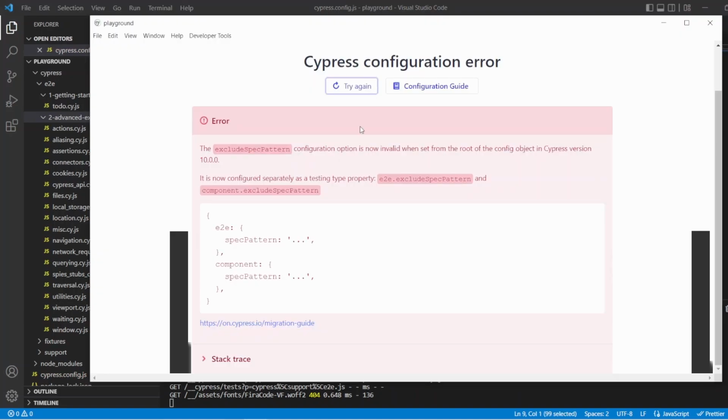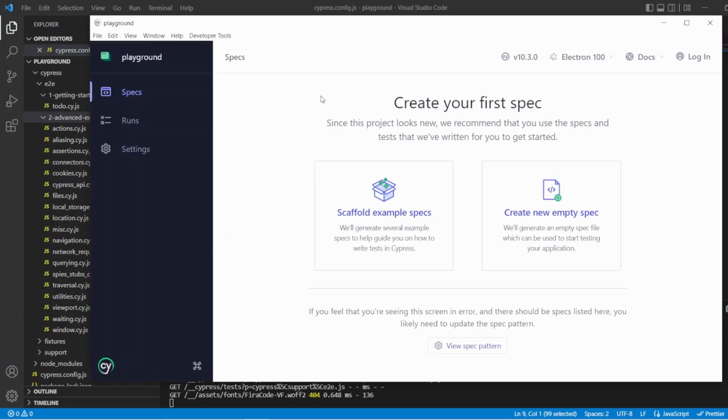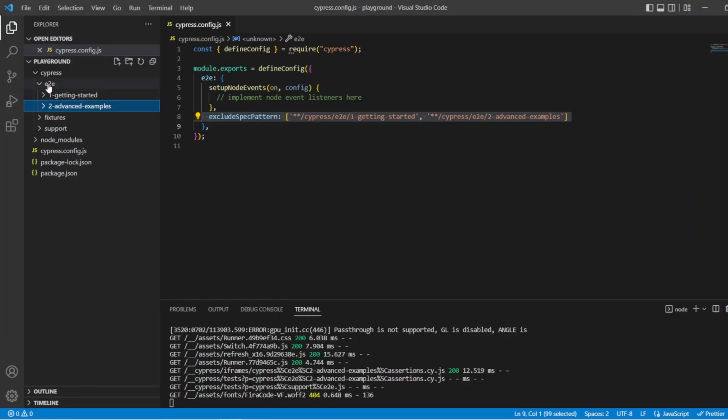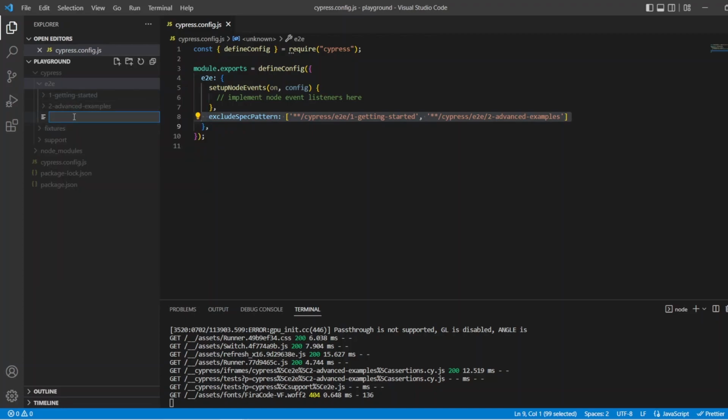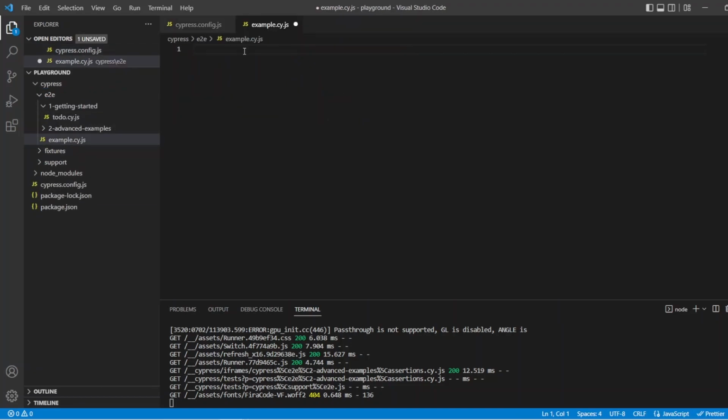Let's go back to the Cypress UI and try again. Awesome. So we're back to our original state where we don't have any tests included as part of the test run. I'm just going to add a new file in here so we can start playing around with some of the config values I want to go through. So we'll name this maybe example.cy.js.